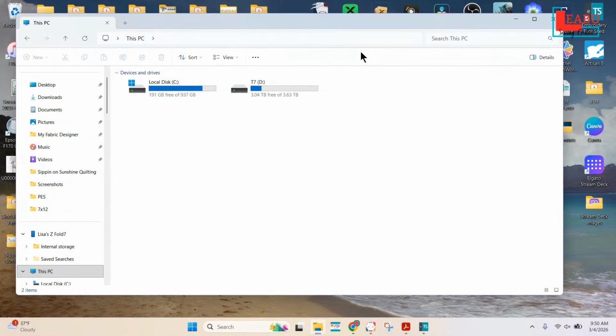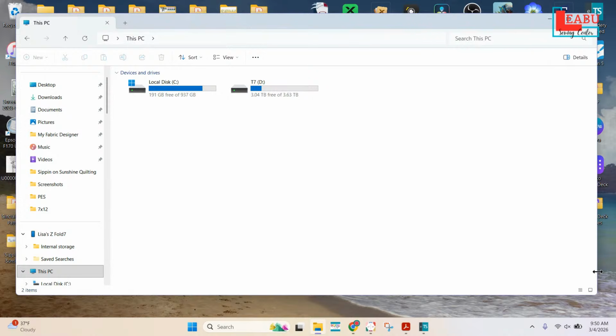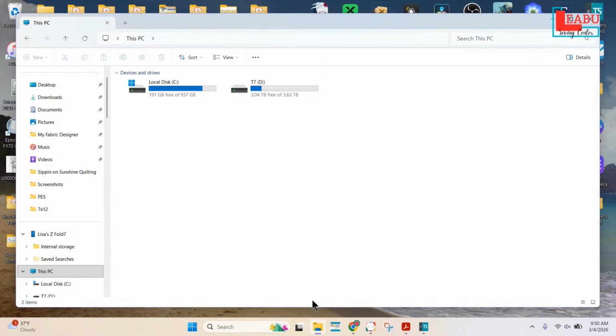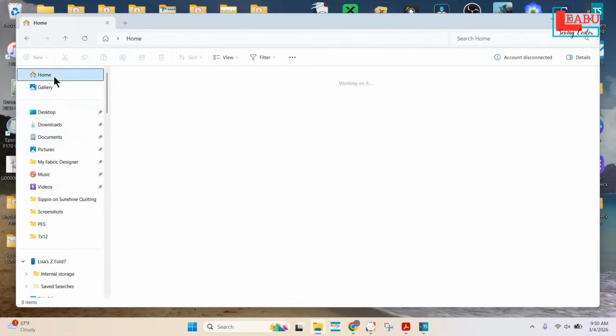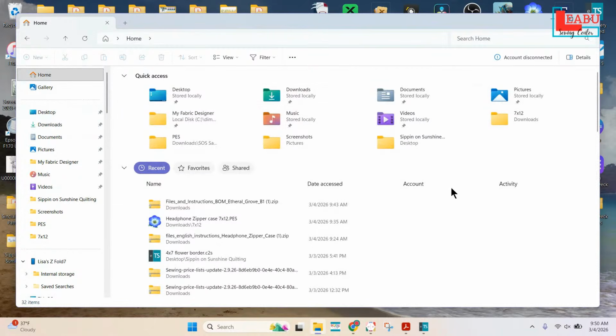Let's make this as big as we can without being off the screen. Let's see. There we go. All right. I think you guys can see all of that. All right. Hand side again, these are the fixed pieces. So I have my home screen. That just gives me the tabs of my quick access pieces, and then the most recent files that I was working on. There's that headphone zipper case, the Ethereal Grove. That's what we were just doing.